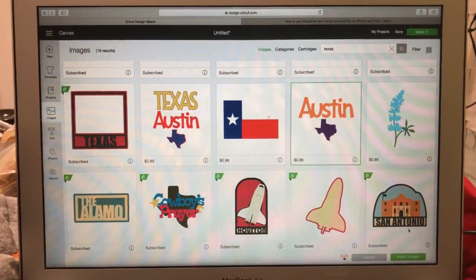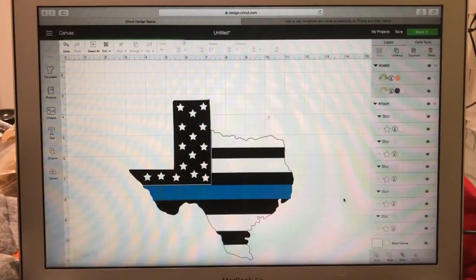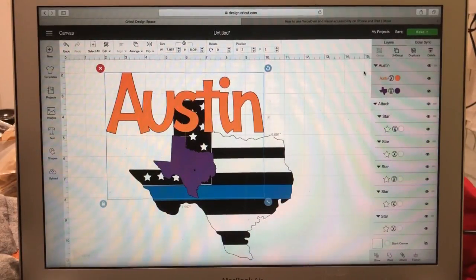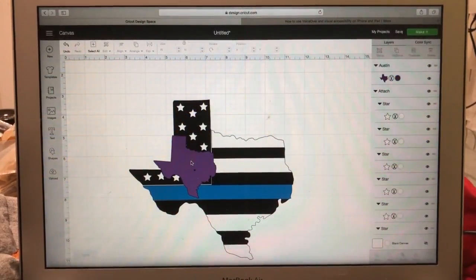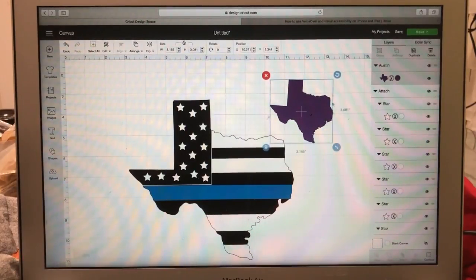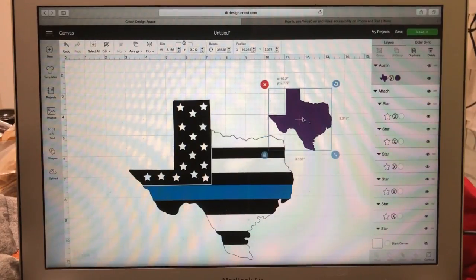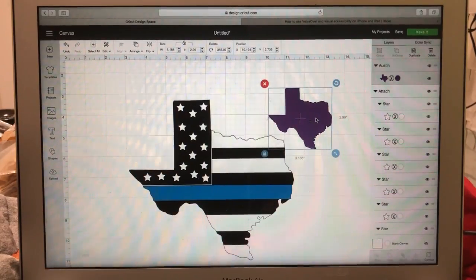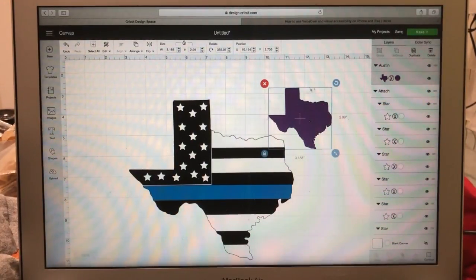So I brought this in, so you see how it costs 99 cents, so this is not my image. And I brought it into design space. I clicked ungroup, right up here, ungroup. I deleted the word Austin. And then I took this state, and you notice that it's kind of tilted a little bit. I just kind of brought it even. So what I tried to do was bring this part up to a line so I could make sure that it was even, just like that. So I brought it up towards a line right here so that way it was straight up and down. So that's how I got this image.